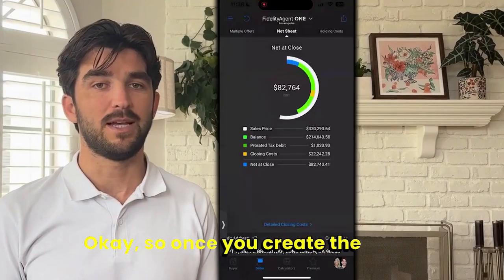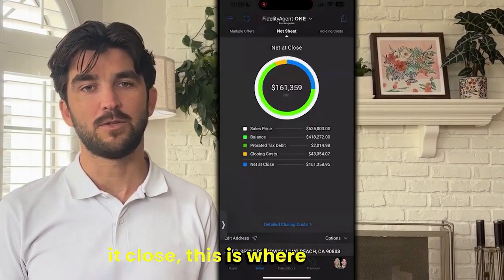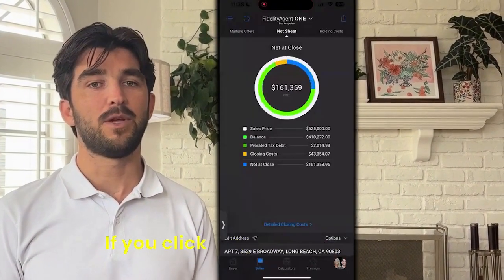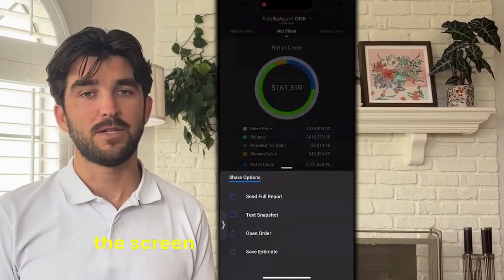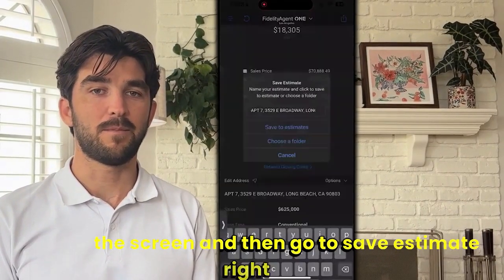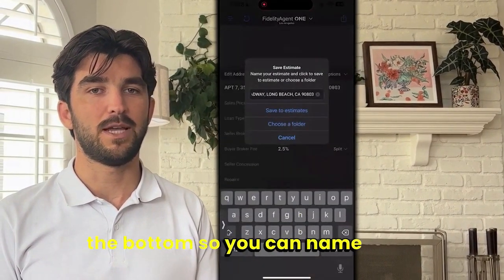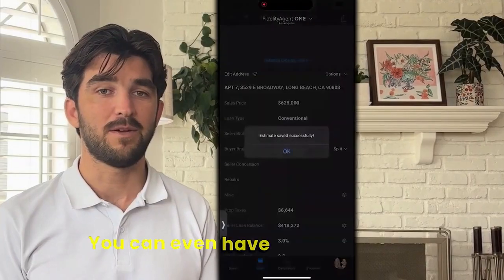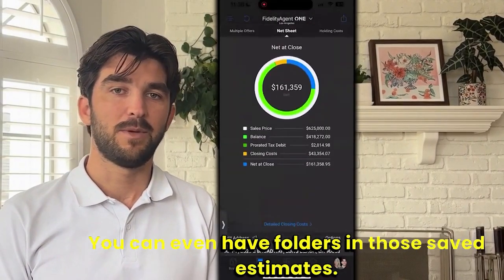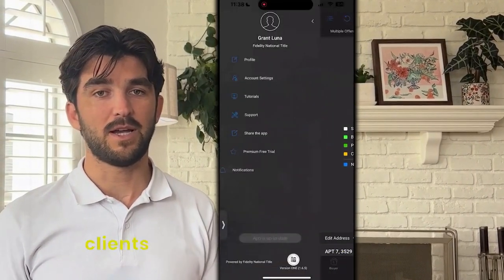Once you create the estimate, like net at close, this is where I'm at right now. If you click the share button at the top right of the screen and then go to save estimate right there at the bottom, you can name the property address. You can even have folders in those saved estimates. So let's say you wanted to break it up by clients.